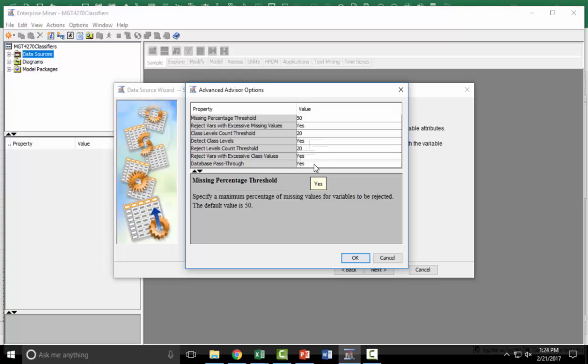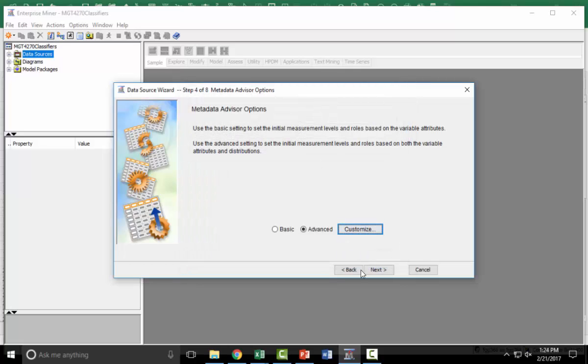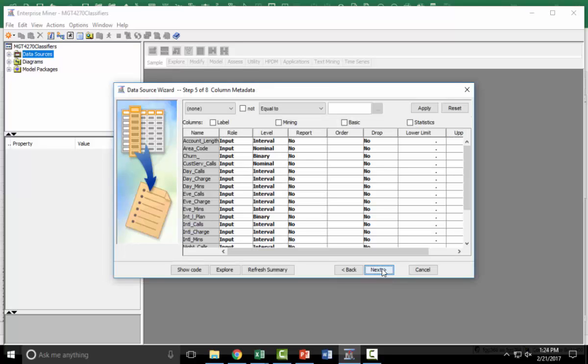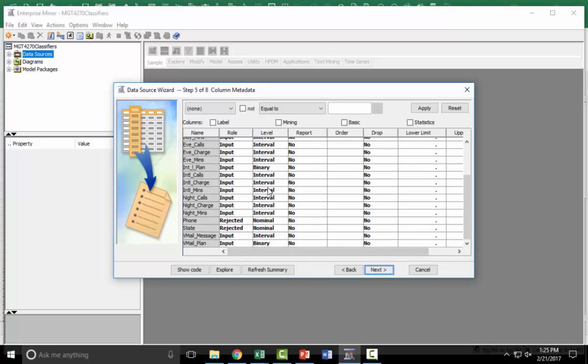So database pass-through indicates if the advisor should use SQL pass-through. We're not going to be worried about that. So these are the default values. You can select these threshold values to be automatically used, and when you click next, those parameters will be used to automatically set the nominal, interval, and reject levels.